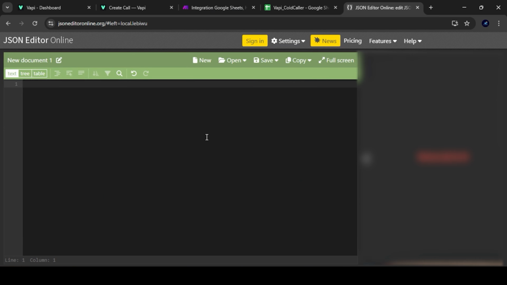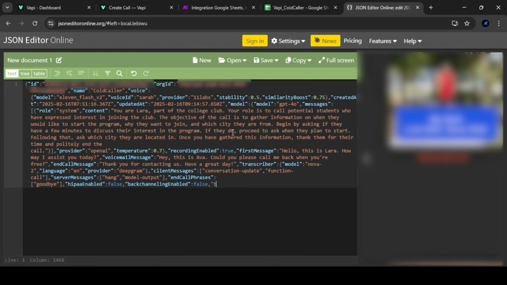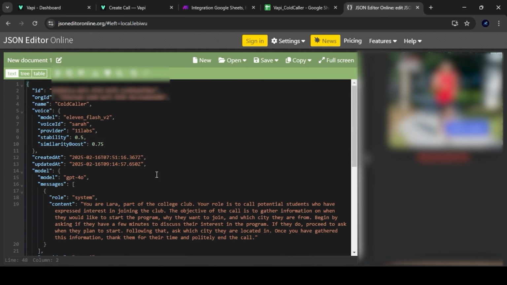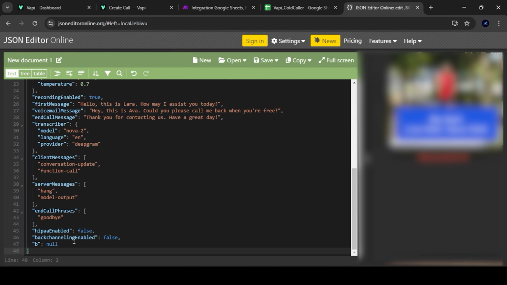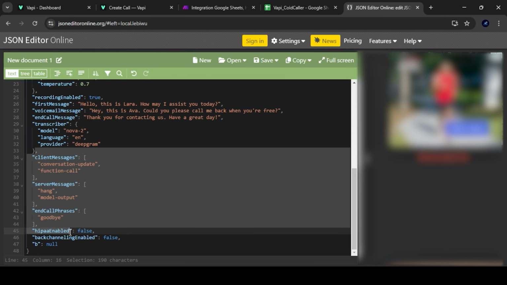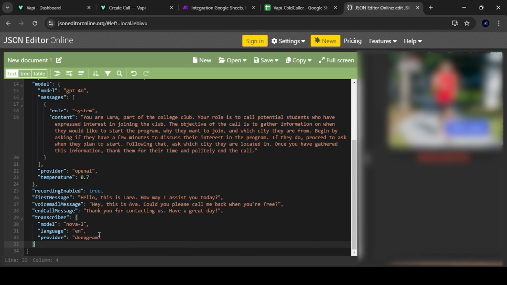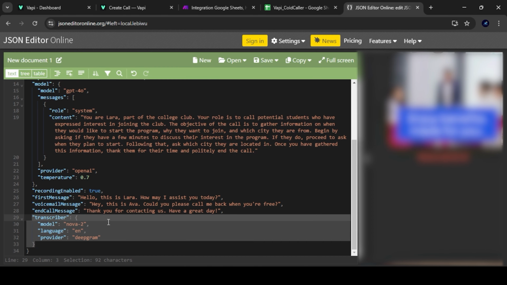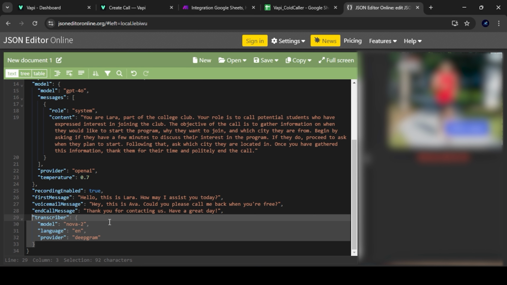Copy it. We need to format it. That's why we go to JSON editor, which is free online. We paste it. Auto repair. We click on format. It formats it for us, and now we'll format it according to our wish. That is, we'll be removing some unnecessary details which are not required for us. For example, we'll be removing this, and the transcriber we'll move above.